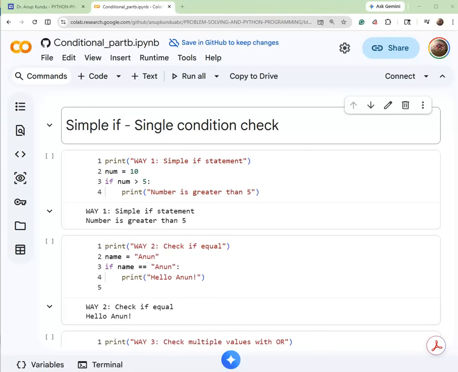Today we are going through 10 different ways to write conditional statements in Python line by line. Here we will cover simple if-else, if-elif-else and nested if, all with real examples. Let's start from way 1.